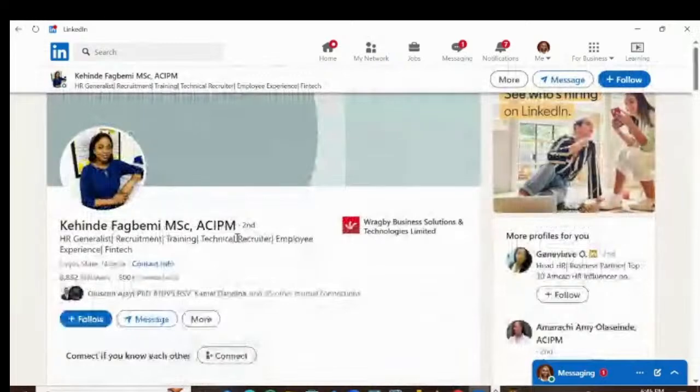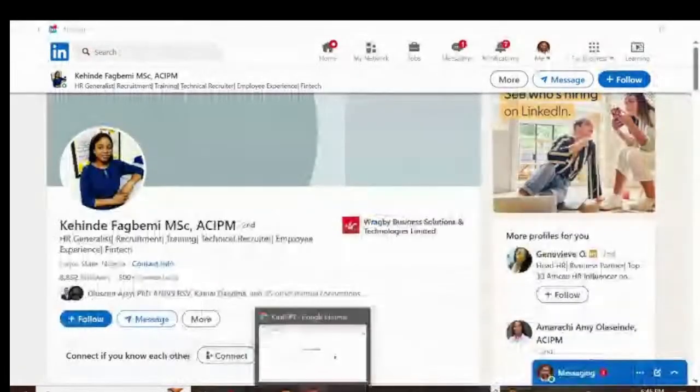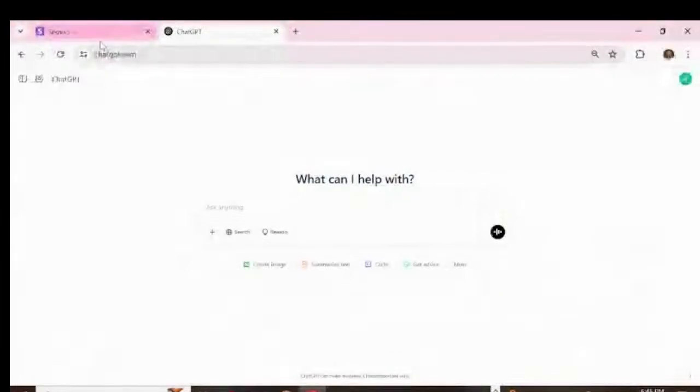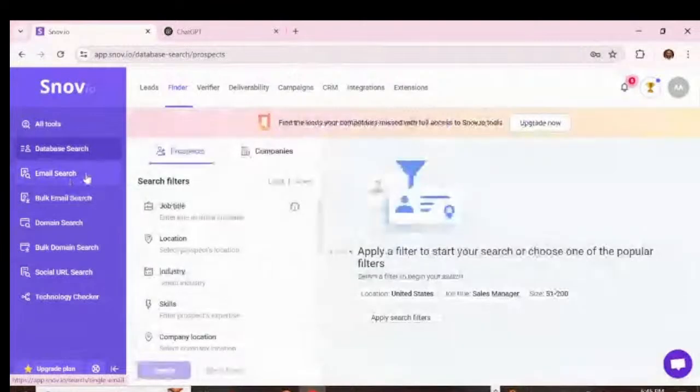So let's go down to snuff.io. Of course, you want to make sure to be logged in. If you want to download the app, you're free to do that. But if probably you want to open it on your browser, then you can do that as well. So we would now open this up and then go down to Finder, click on Finder, go to email search. By your side, you see email search here.